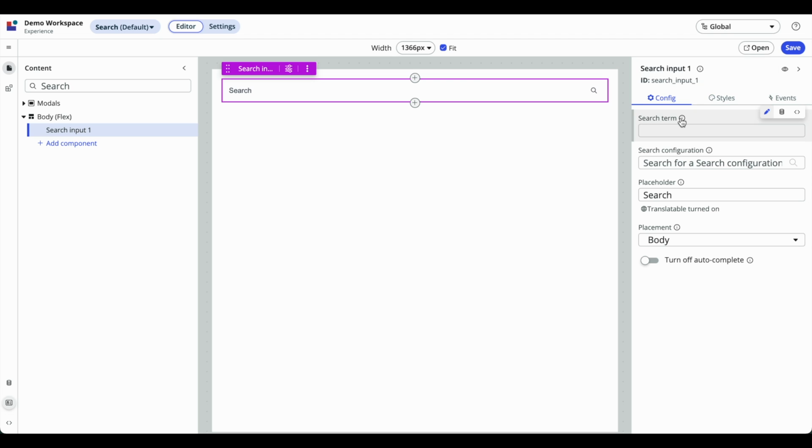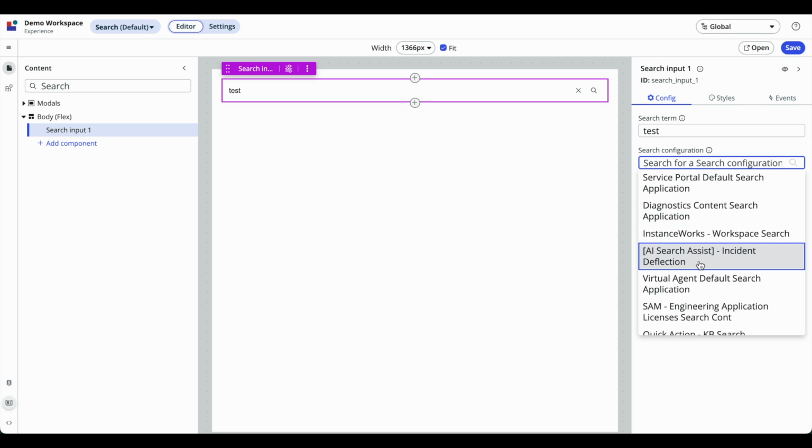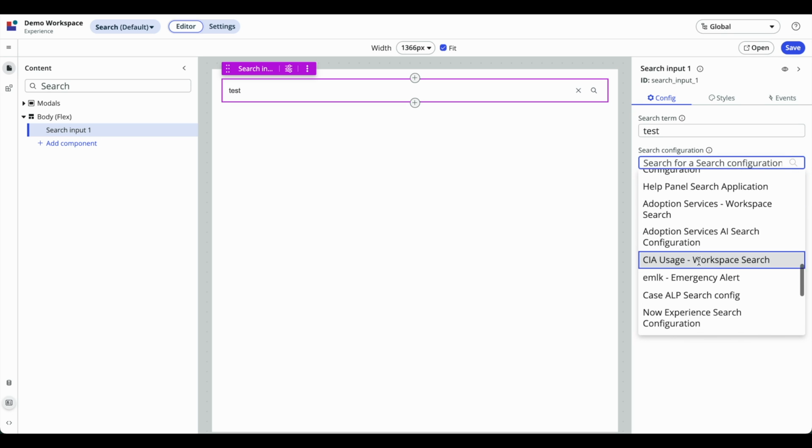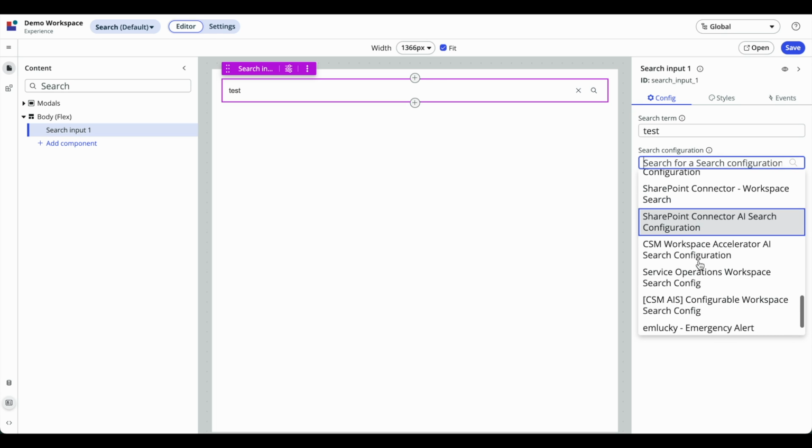This component has very few properties, and it is really easy to work with. For example, the first one is search term, the term that we want to search on. Let's use a simple static value for now, like test. And then there is the search configuration. You can create your own, or you can choose something which is out of the box. It's totally up to your choice.